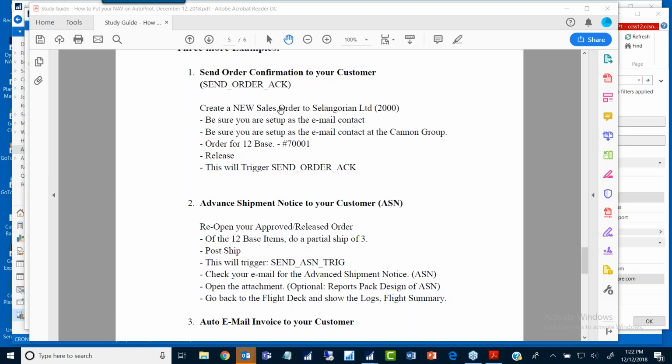Makes sense. We're going to create a new sales order to Celigorian, and we're going to set up the email contact. I've got myself set up as who it's going to, and then we'll order 10 base items, part number 70,001, and we'll release it. And when we release the order, it's going to send the order confirmation if everything goes right. So let me just put this out of the way here.